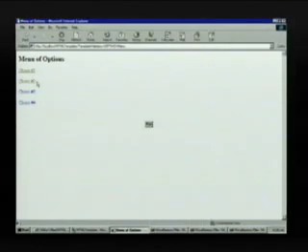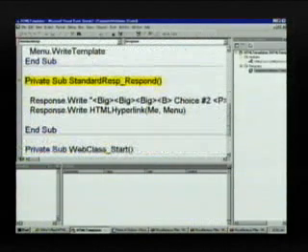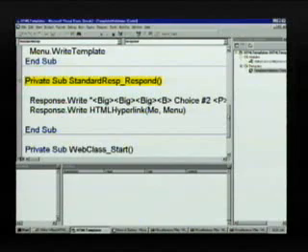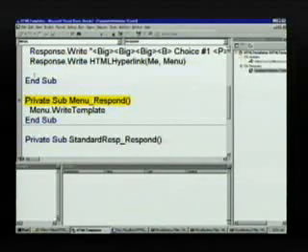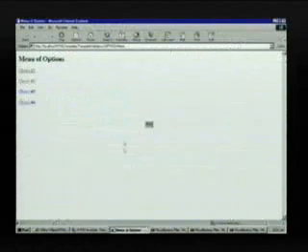Now, we can also connect to a custom web item or a HTML template web item. Choice 2 is actually connected to a custom web item. So if we click on that, we come into our standard response respond event. Now this is a custom web item that we've defined in the design surface for the web class. And again, we're just going to write out a response to the user. Okay, so those are two examples of connecting up actual anchor tags in your HTML to Visual Basic code.